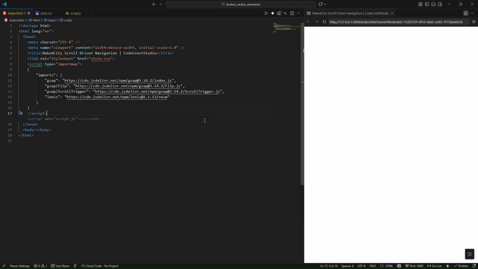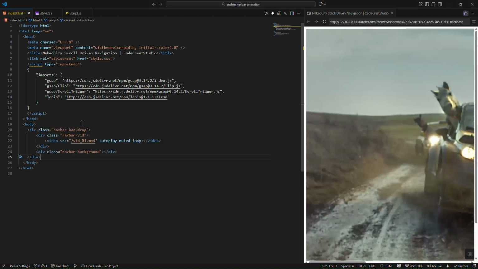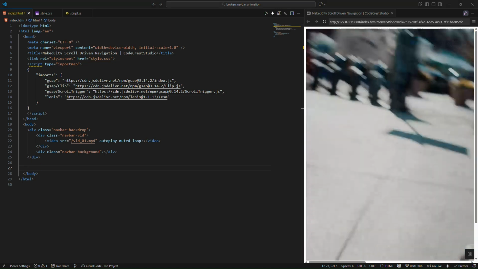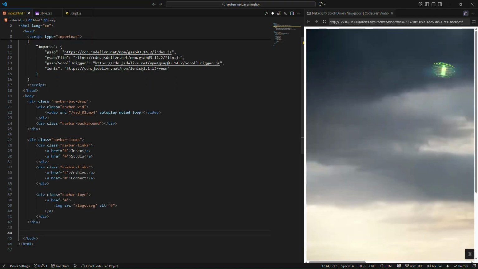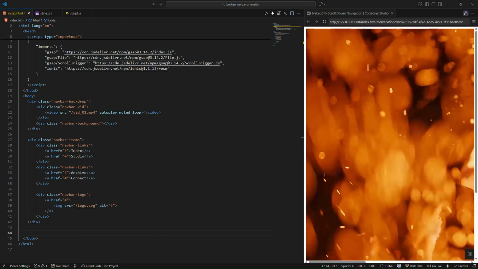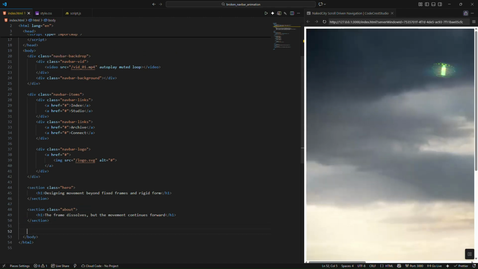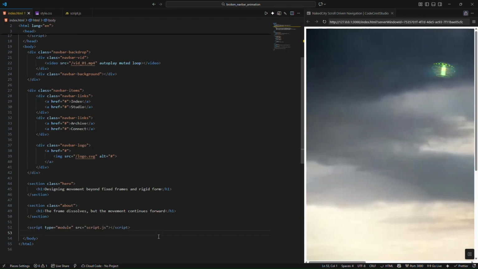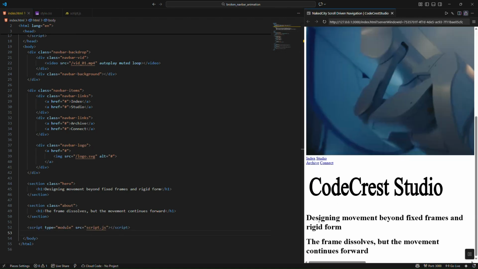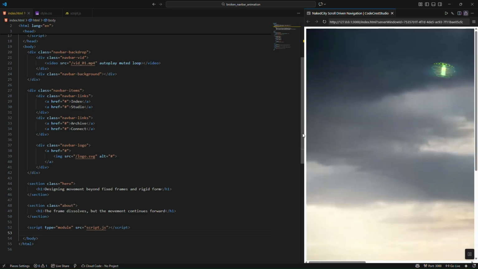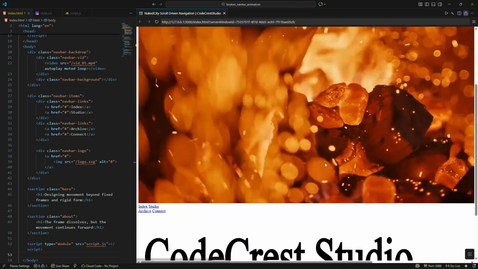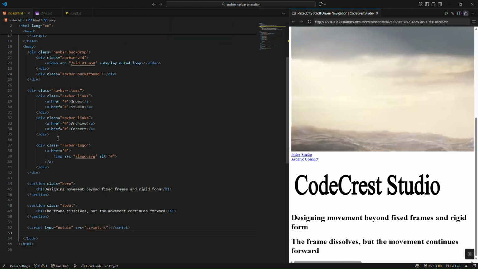The navbar background is a fixed element that animates as the user scrolls, expanding from the center outward. The navbar items, this is the main container holding the navigation. It contains two navbar links sections for navigation items and a navbar logo in the center that acts as the visual anchor. The hero and about sections are content sections that appear below the animated navbar, providing scroll trigger points for our animations. At the bottom, we import our JavaScript module with the type equals module attribute, enabling ES6 module imports.